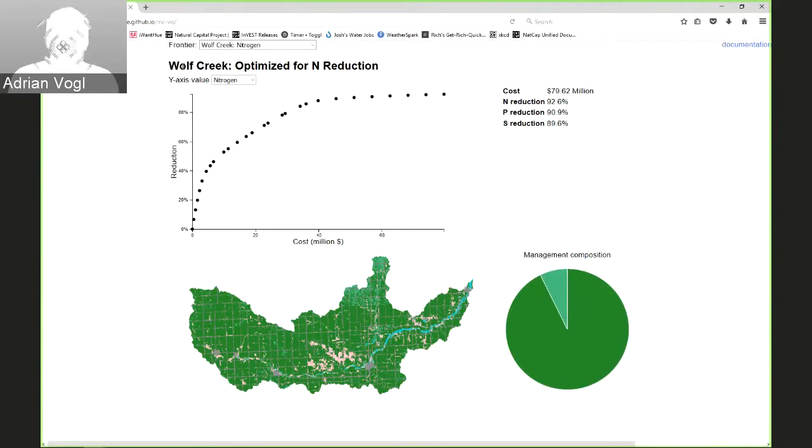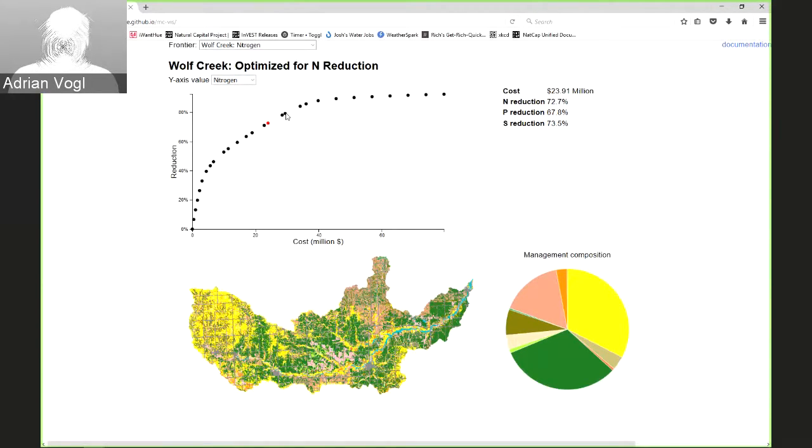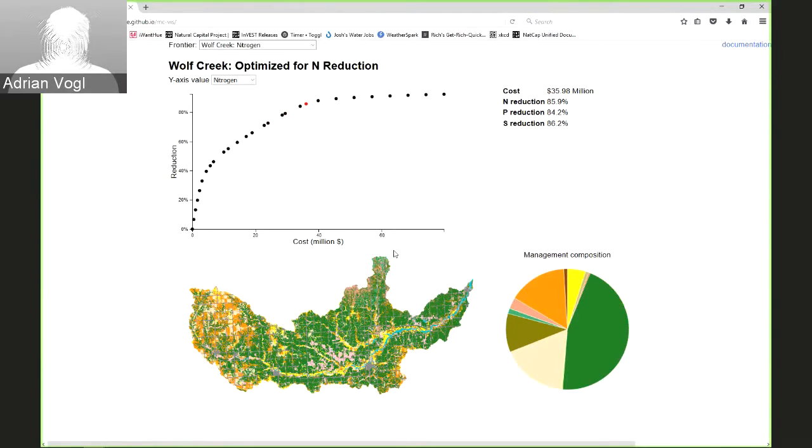Because it's a similar example, this is in the United States from Wolf Creek, which is somewhere in the Midwest United States, and it's a website, so you can go to this link and it actually lets you click around on each one of these points. You can see what the landscape looks like. In this case, we're looking at cost versus reduction in nitrogen. We can look at phosphorus, we can look at sediment.